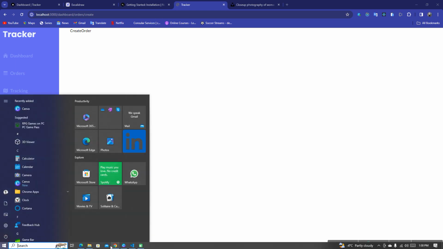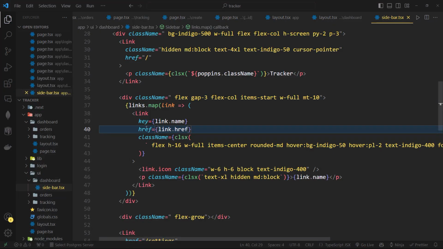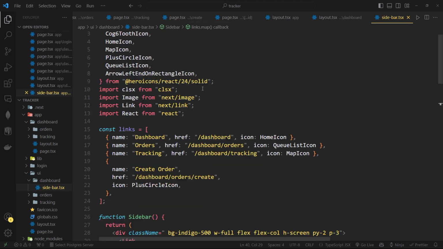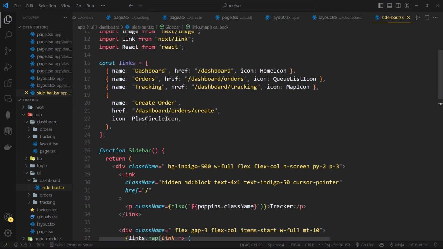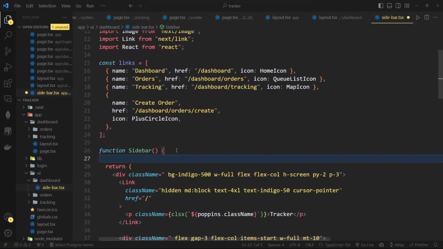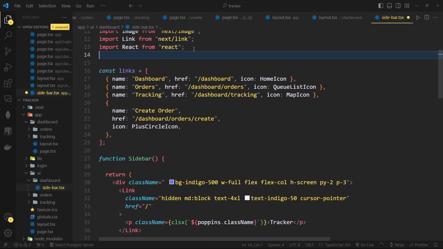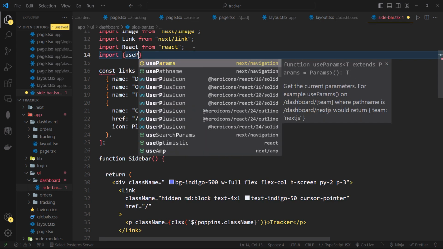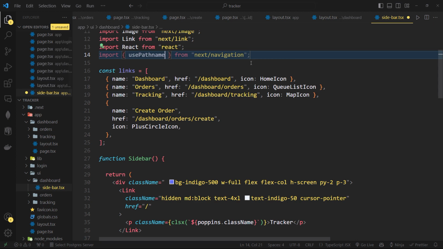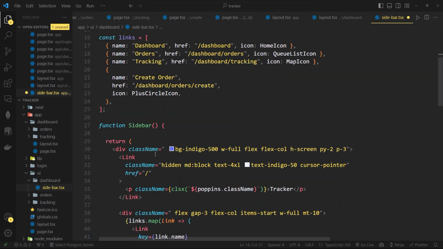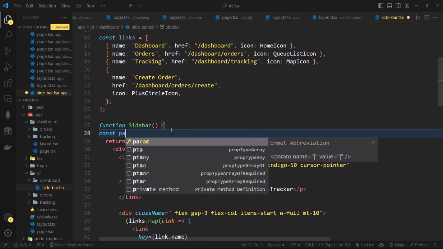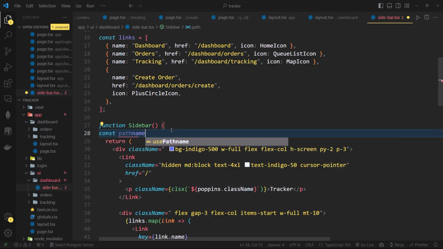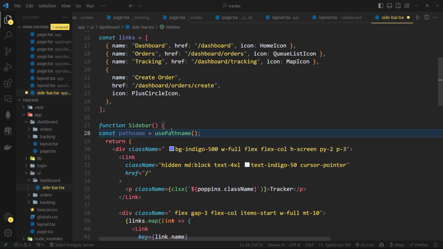Let's go back. If we come here, as I told you before, Next.js is going to give us a hook which we can use here. So let's get that hook. I'm going to import it first before we use it. Let's import usePathname from next/navigation. You need to get it from next/navigation. And if we come here, let's say const pathname equals usePathname.